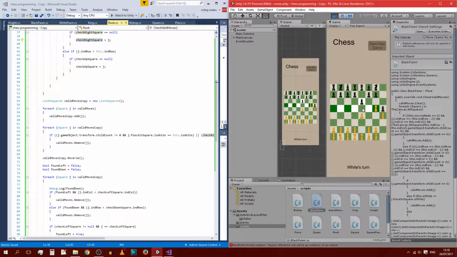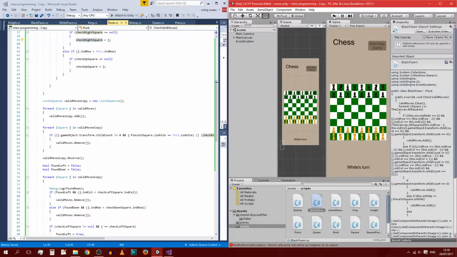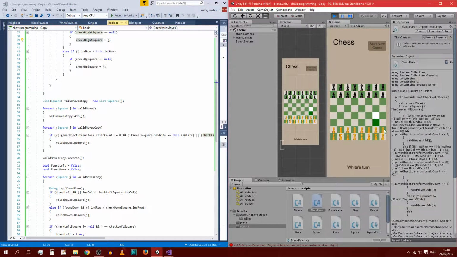Oh, what's happened there? Oh, well, it's not supposed to happen. Sometimes weird things happen if you reload the game outside of its environment. So let's just redo that really quickly.